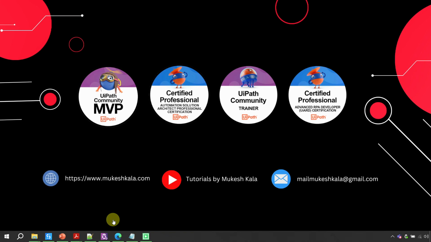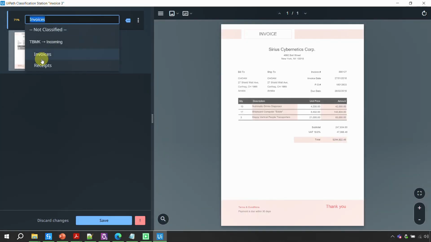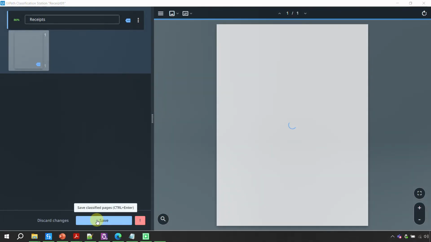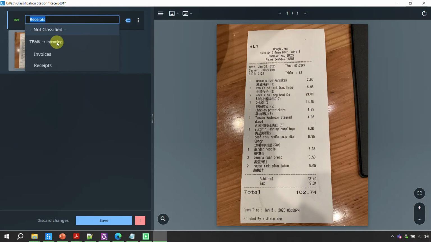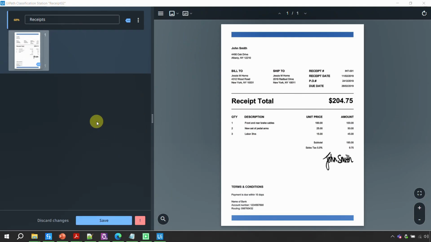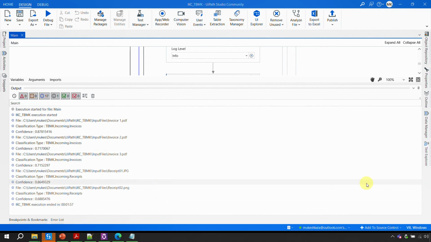So this you could have done in the previous run also, but I just wanted to show you how that can change the course of your automation. Okay. And for the invoice 3 also, I'll just go and say this is also an invoice and save this, right? Now comes the receipt, and I'll just say it is a receipt, make it 100% and save this. Last one is also a receipt, make it a receipt and save this, right? So we have confirmed the keyword, right?